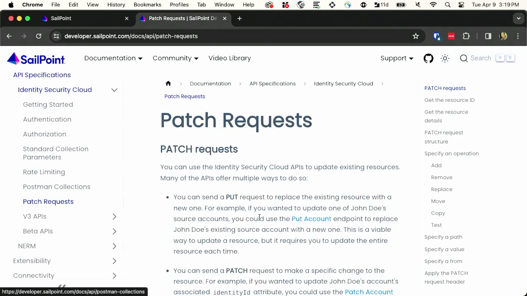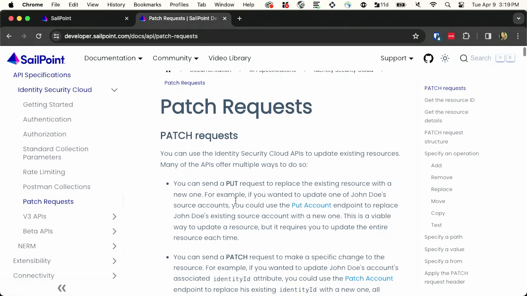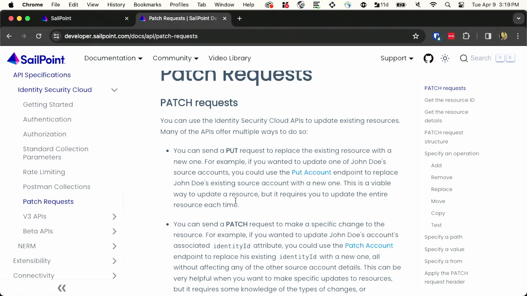There's a guide on patch requests. So remember, patch is for updating a particular resource. Patch can be confusing, especially for first-time users and veterans alike. So we have a dedicated patch guide that explains a lot of the nuances of how to make a patch request. And then finally, we have the different versions of the ISC APIs.